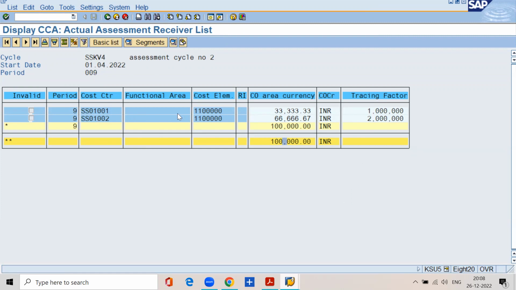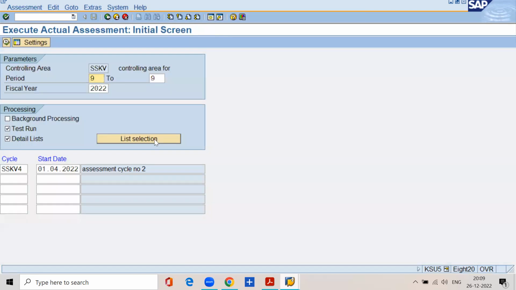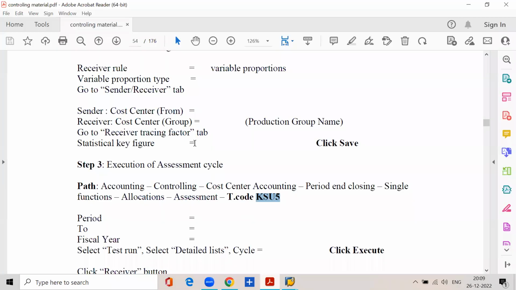So 1/3 to the first cost center. 1/3 of 1 lakh is 33,333.33. 2/3 to the second cost center. 2/3 of 1 lakh is 66,666.67. Clear? So click on back arrow twice. Click yes on the message. Deselect test run. Click on execute. So in the same way, we can use the statistical key figures in the distributions and periodic repostings.